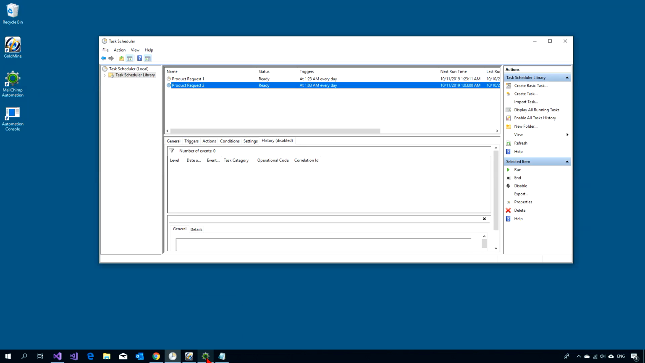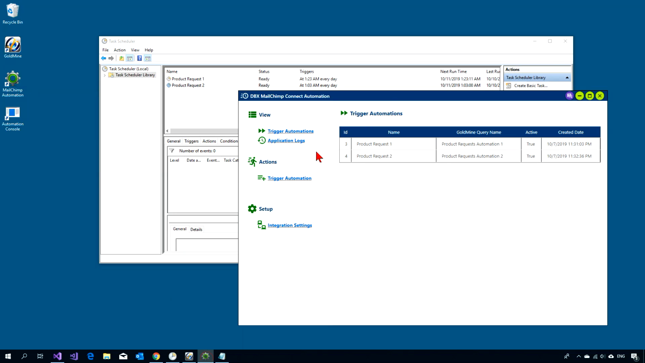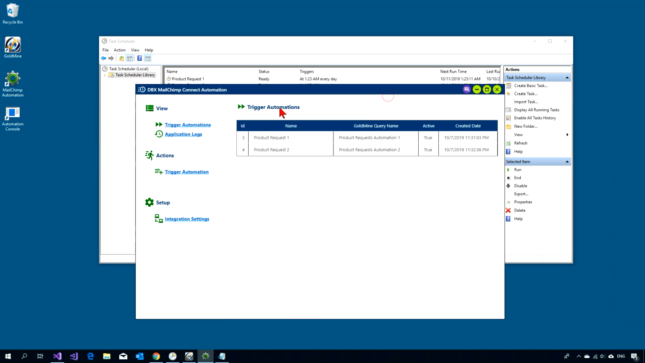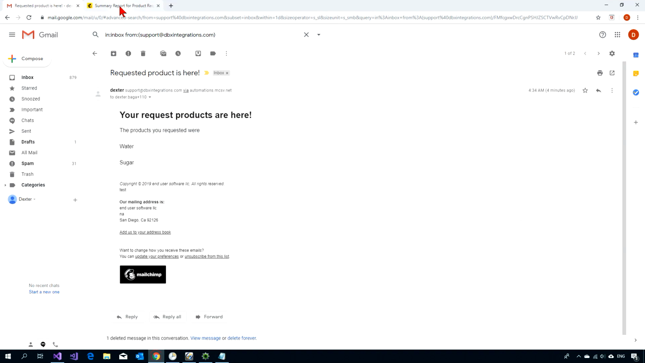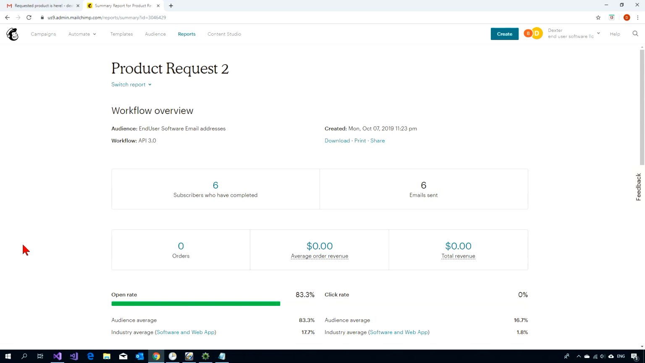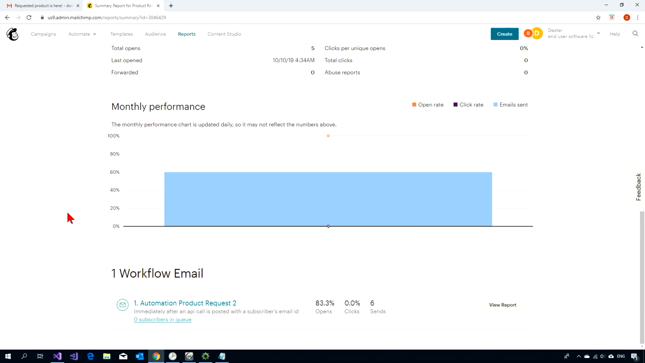So to recap, we have a tool that you can use to create or set up automating the process of sending data to MailChimp and telling it to send emails to customers based on the result of a Goldmine query, and then start monitoring the results or the progress inside MailChimp.